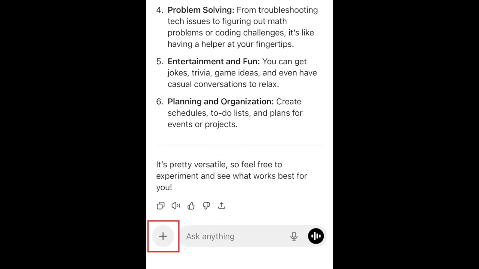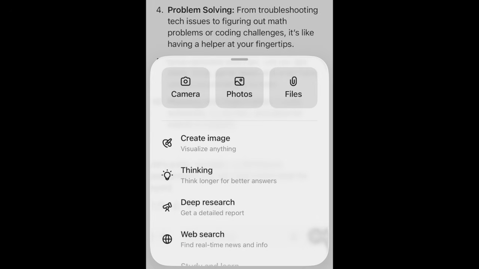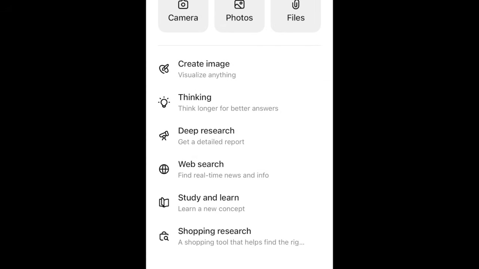If you tap the plus sign in the bottom left corner, you can import images to use as references for your chat, or select a conversation type you want to have, including creating images, thinking, deep research, web search, study and learn, and shopping research.